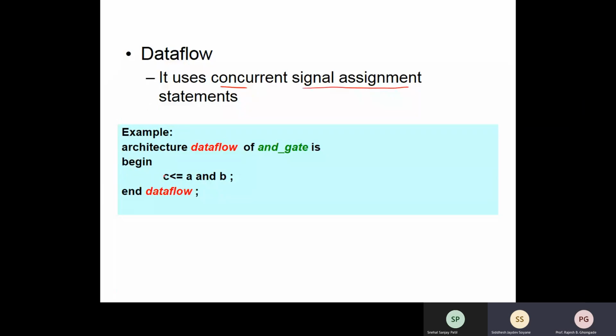Clearly, with that one simple line, I can say that C is assigned A and B, and is an inbuilt keyword. Okay, and that is it. Once you write this, you don't have to do anything else. Your AND gate is ready. So this is the data flow technique.